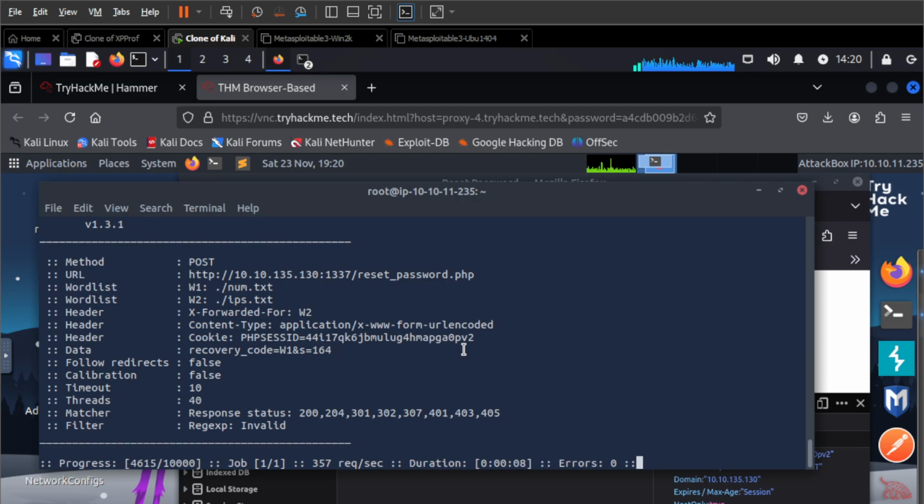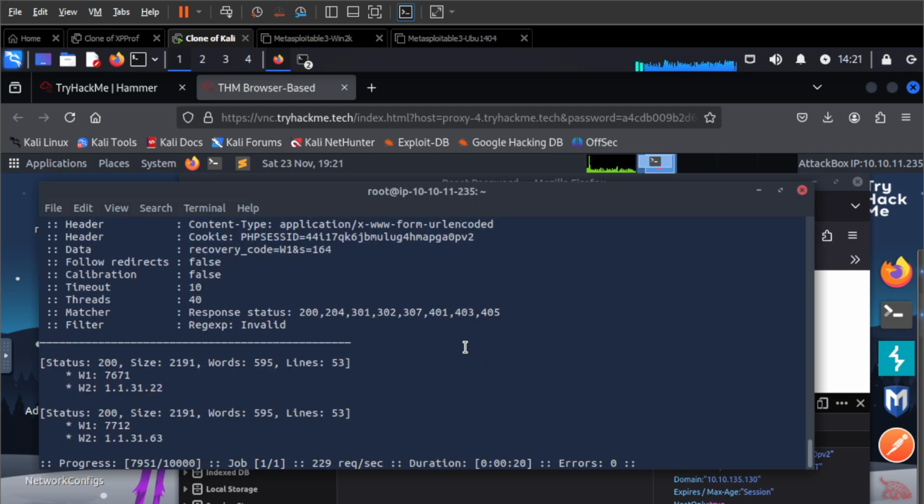It's nearly doing 1,000 requests per second. So even if it is in the 6-7,000 range, it should be done in 6-7 seconds. And we should be able to see the response now. Yeah. So we can see that 7671 or 7712 both worked.